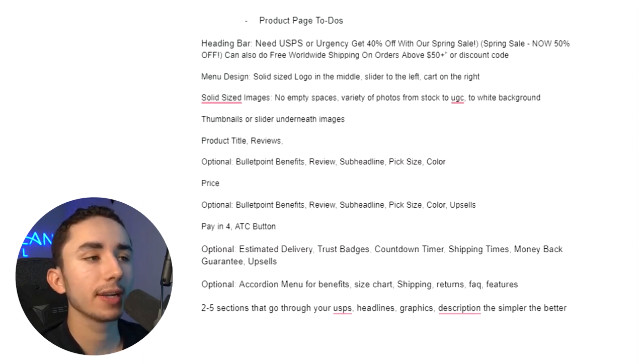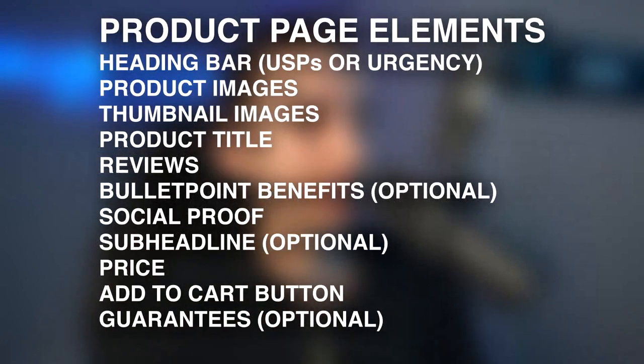Now, after your add to cart button, again, there's a lot of variation you can play around with. And again, these are all optional. You don't have to do this. You might want to just take one of these ideas. I just want to give you all the ideas so you know what you can do after that. Makes sense? So the first thing you can do after this is estimated delivery time.